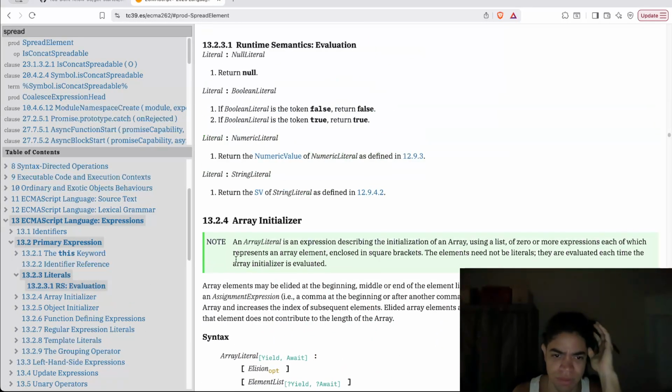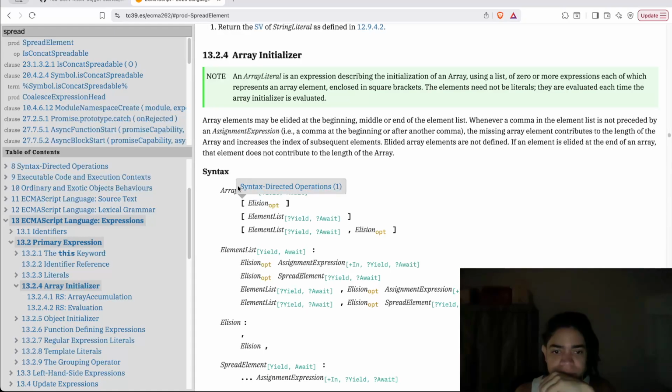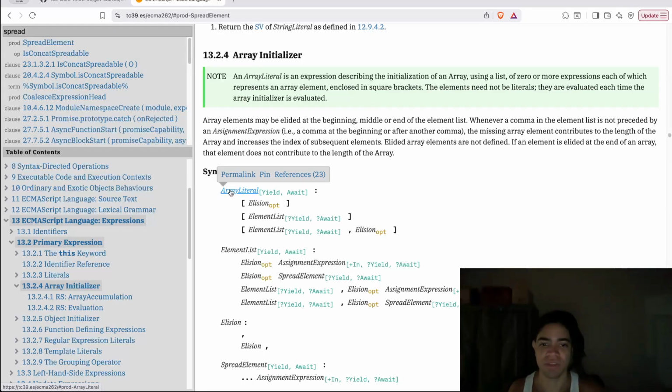An array literal is an expression describing the initialization of an array using a list of zero or more expressions, each of which represents an array element, enclosed in square brackets. The elements need not be literals. They are evaluated each time the array initializer is evaluated. Okay.